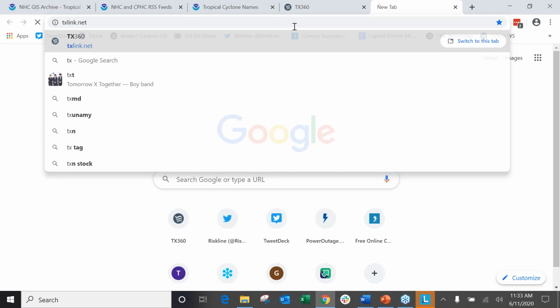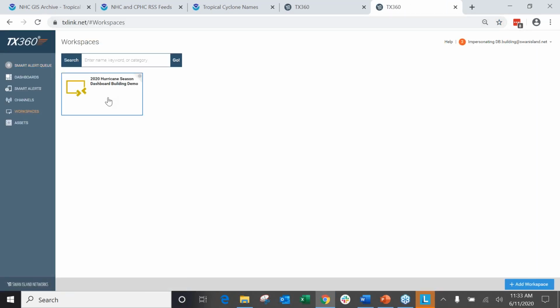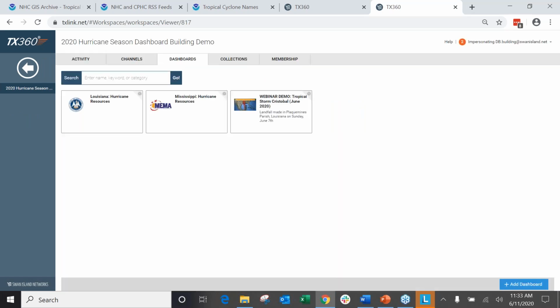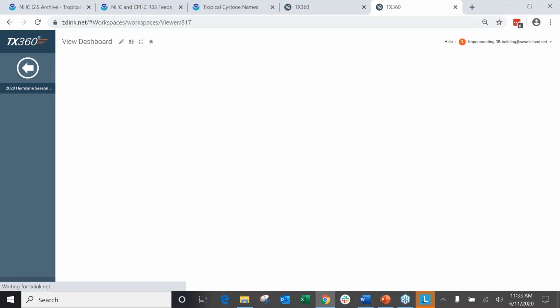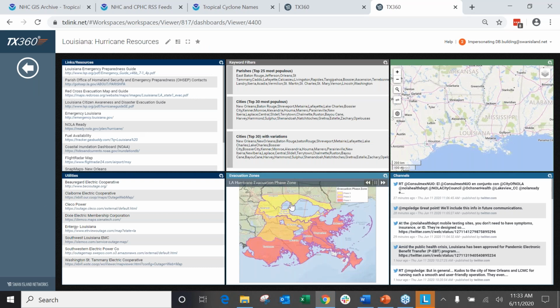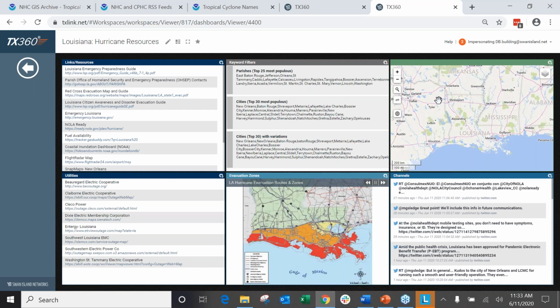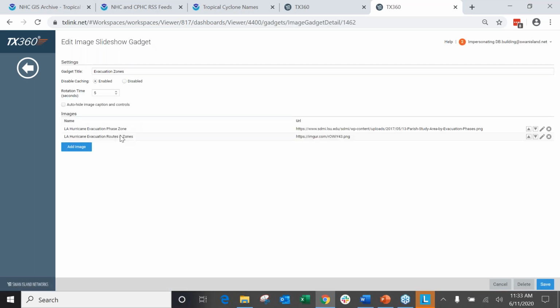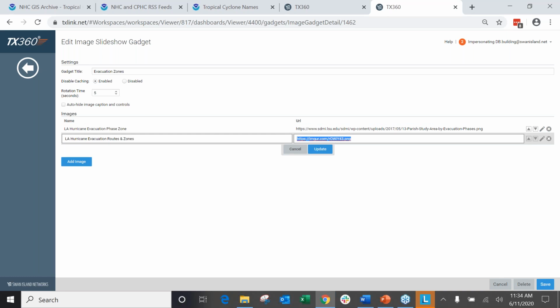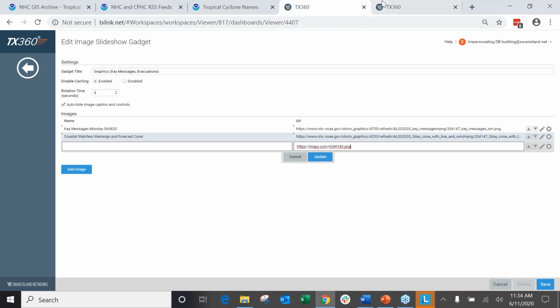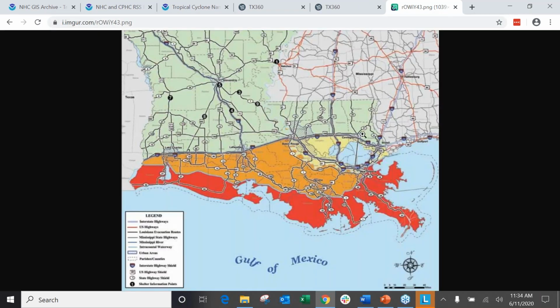Additionally, I'm going to grab some evacuation zones and routes. So you can use dashboards to hang on to resources that you can use throughout the hurricane season and in years to come. And this makes it easy to keep everything in the same place. So I'm going to grab these Louisiana hurricane evacuation routes and zones. And you can always verify that these images are the ones that you want and that they're still active by just checking on them here.